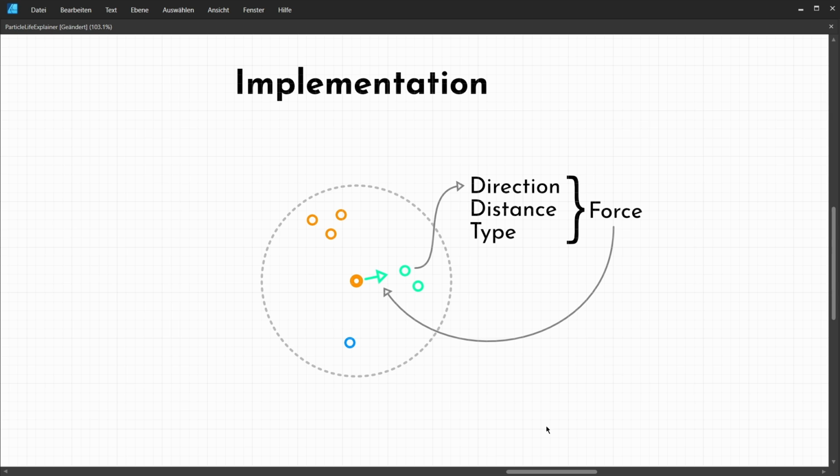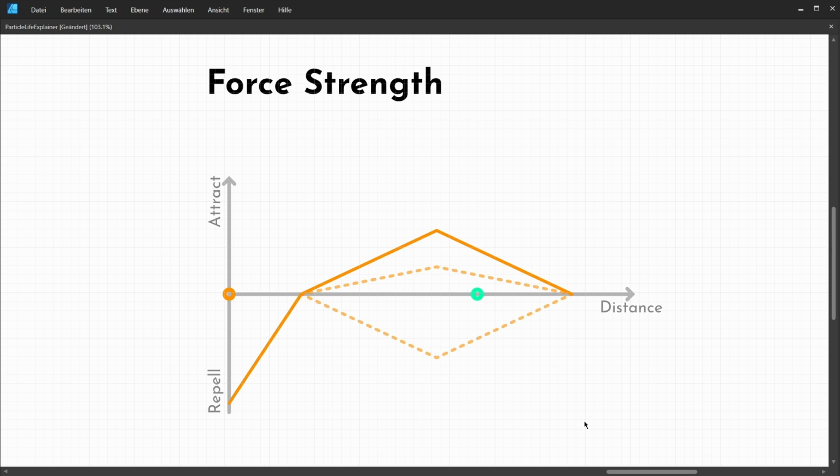And this is what we're going to take a look at next. We can derive the strength of the force in the end by a graph that looks like this. And there's a lot to take in here right now. So let's do this step by step. First of all, at the very origin of this graph, we have a main particle, the orange particle.